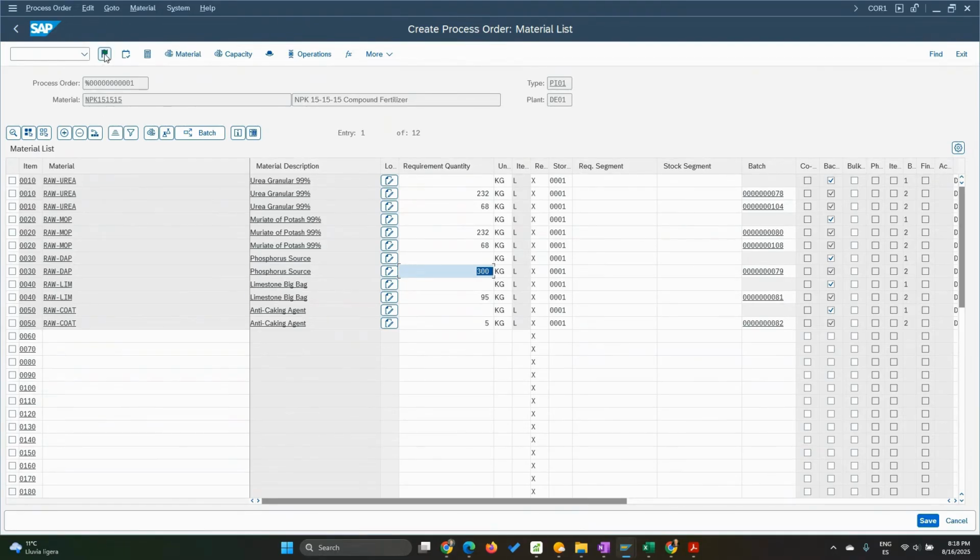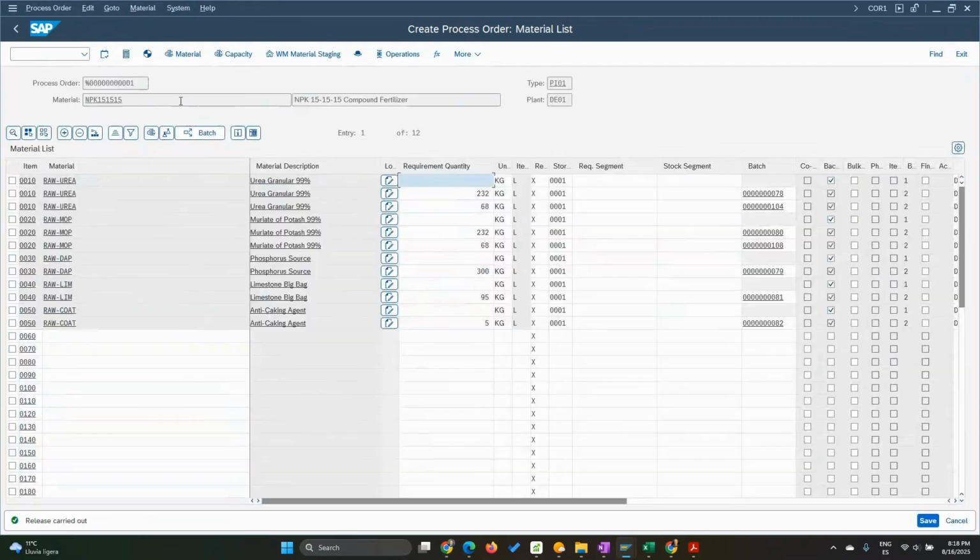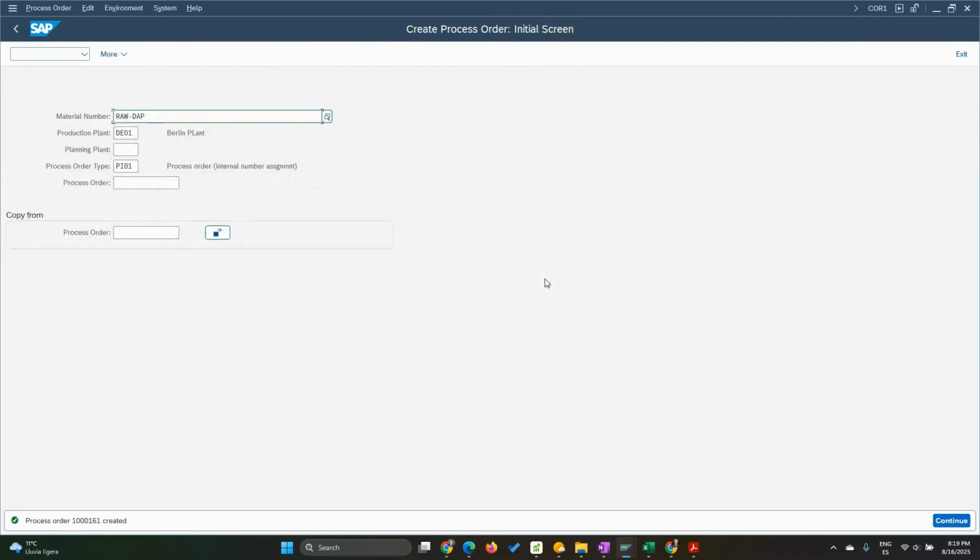Okay, so let me release now. Waiting period for a batch. Let me put just 7 days in this case. It's just a classification of a new batch, okay? The batch for this bulk product. And we can save the order now. This is our process order number.